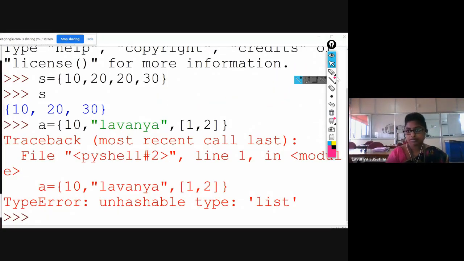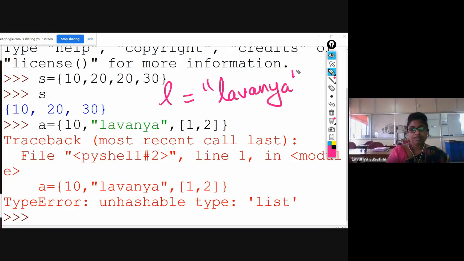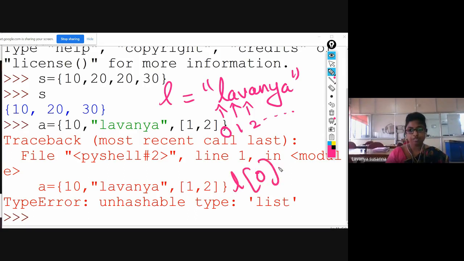For example, I will take a string, something like L equal to Lavanya. You know that the zeroth index contains L, the first index contains A, the second index contains B, and so on. Now, if you want to update the zeroth index value, L of 0 equal to something like V, you cannot update it because a string is immutable. Once you have created it, you cannot change the values, right?